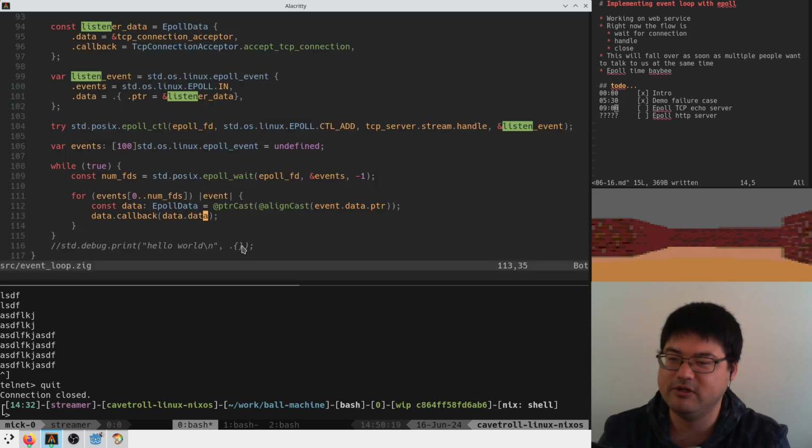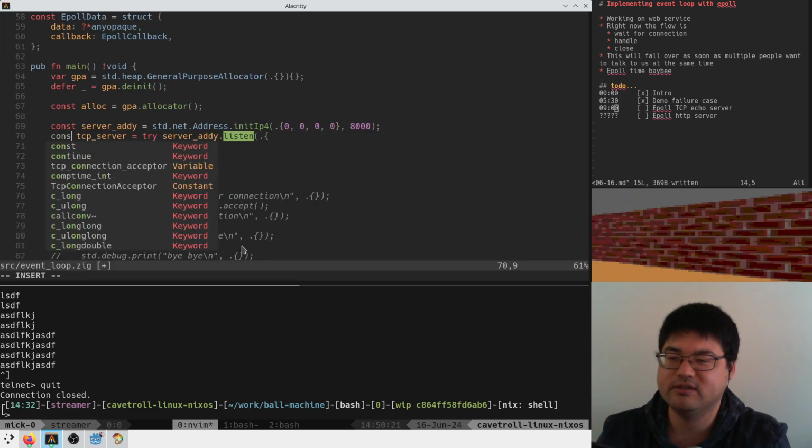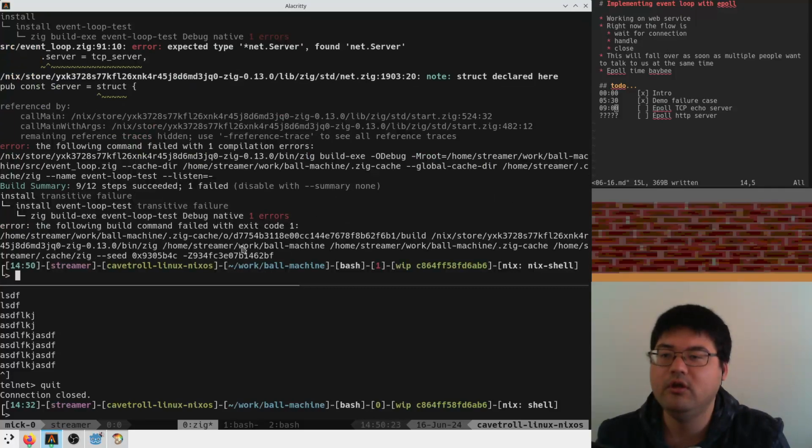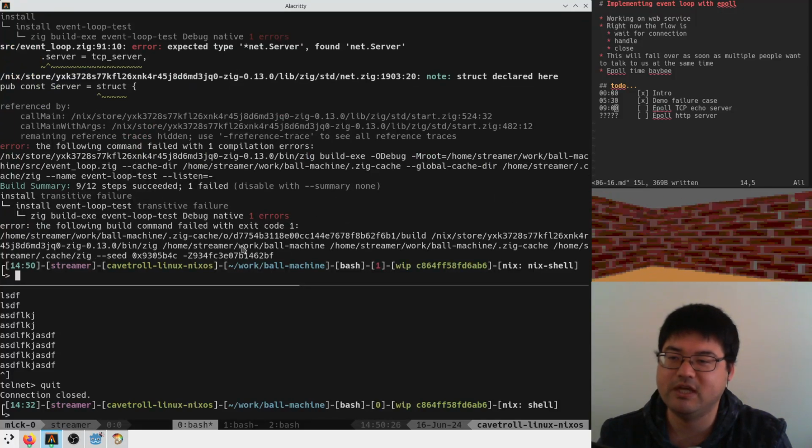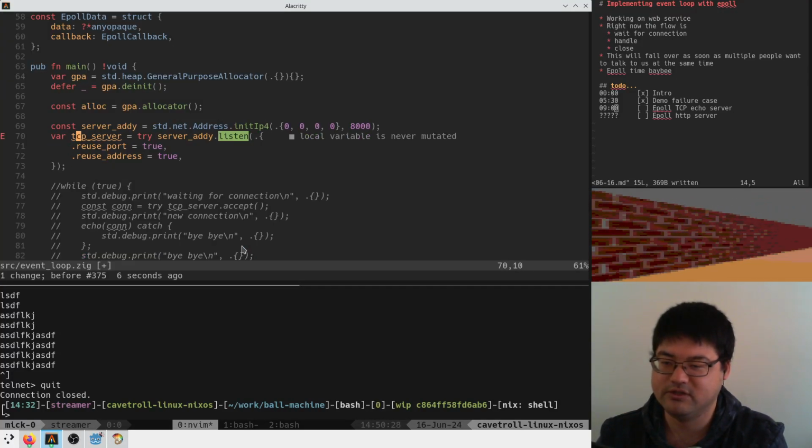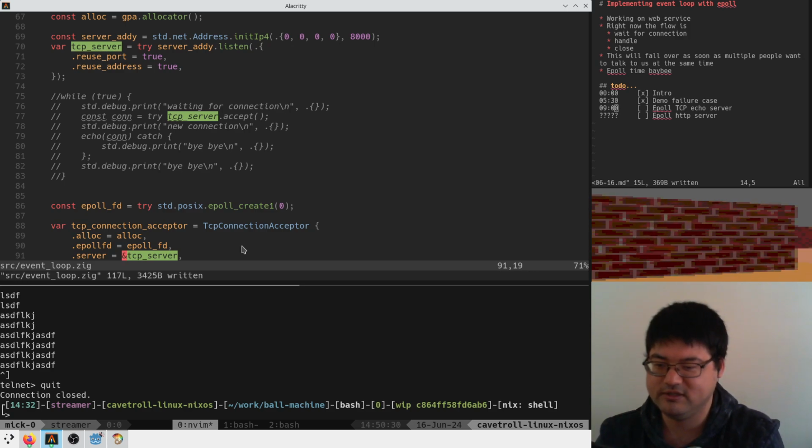Okay, local variable is never mutated at line 70. So this gets a const thrown on him. Expected type net server found net server. Oh, so this actually should stay the way it is, and we should just put an ampersand like this. Boom.